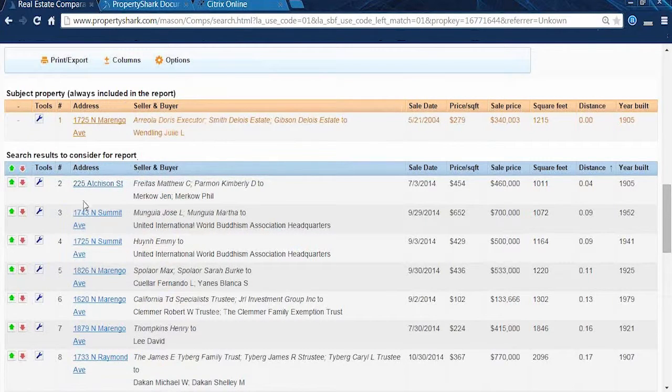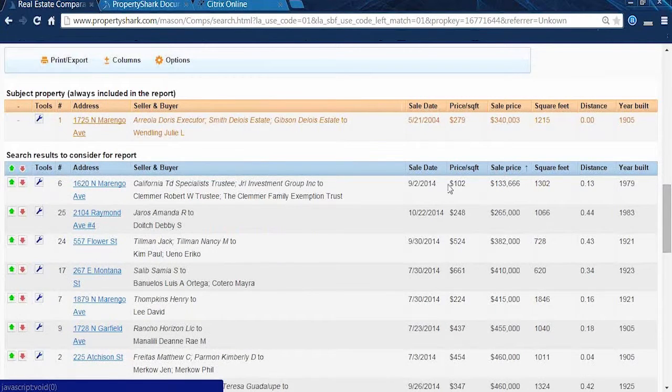Now, the addresses are live links back to the property report if you want to look at the report, but the report section is a really great way to take a look at information you need quickly. You can also sort by any of these column headings. So if you want to sort by the sale price, you can do that. So you can go from lowest to highest.